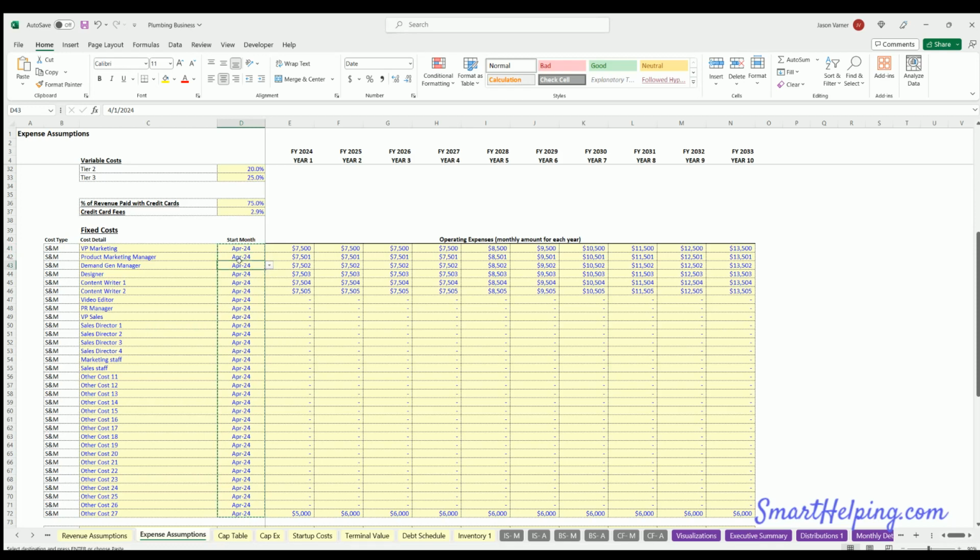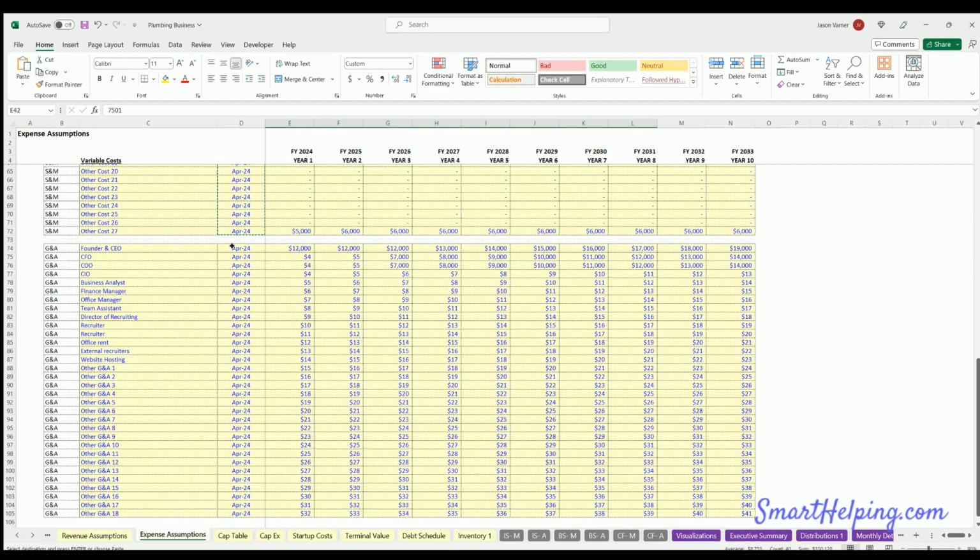Maybe you have a marketing director if you're big enough, and you just want to put in the start month of that cost and the monthly amount over time. General and administrative, just any general managers that you have. If you have a CFO, if you have office rent, just anything that it takes to go into operating the business.